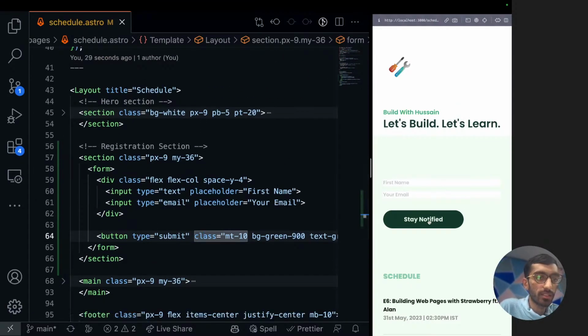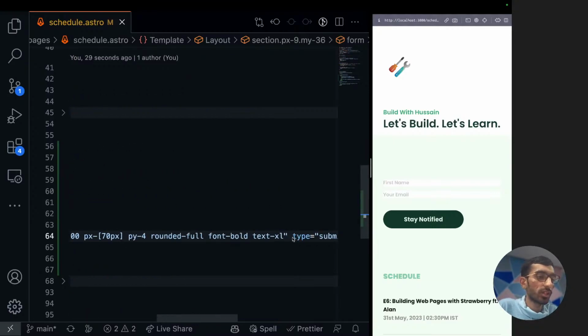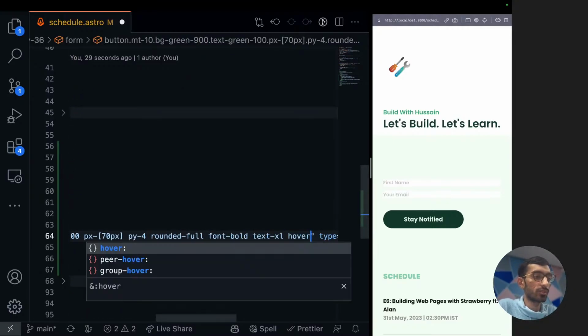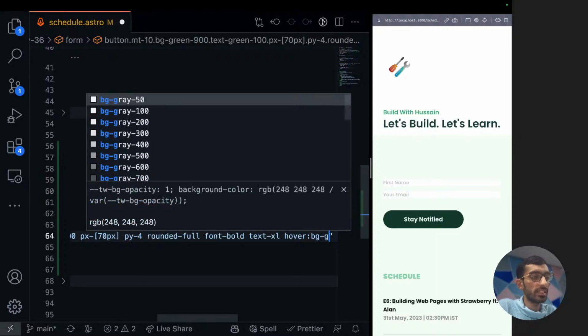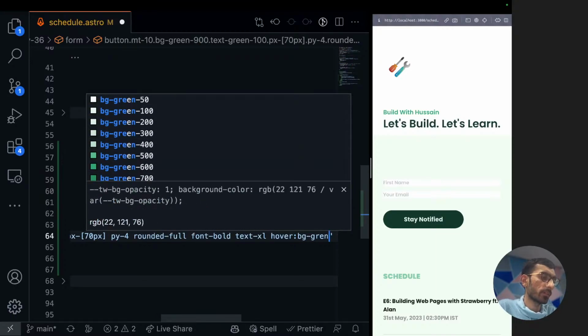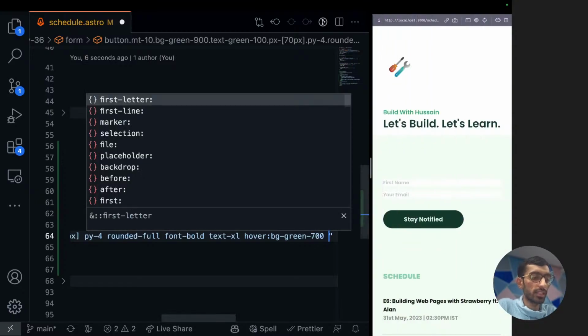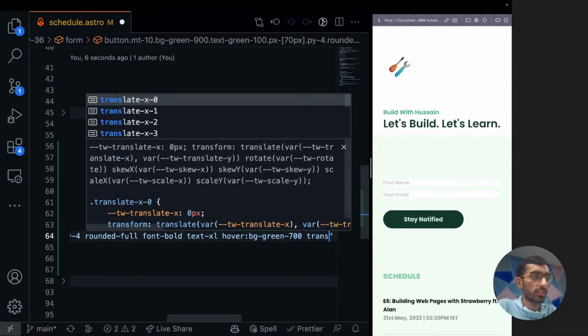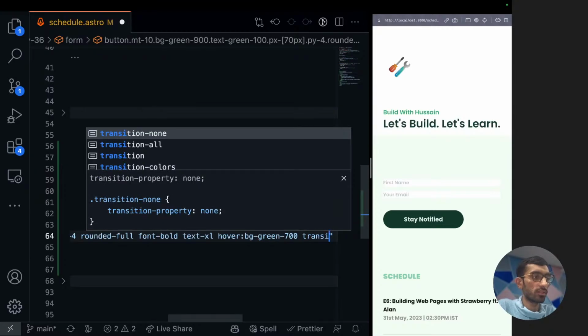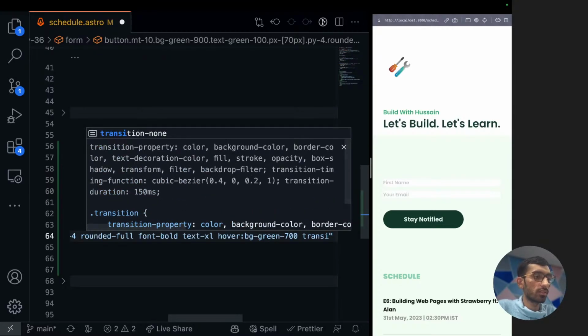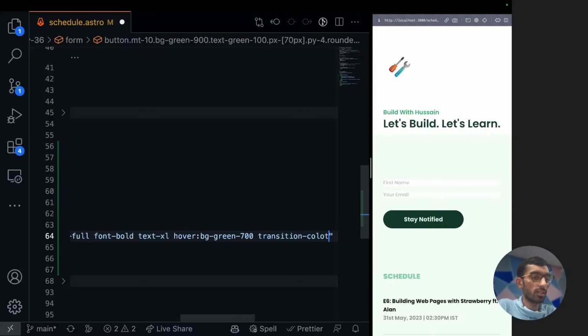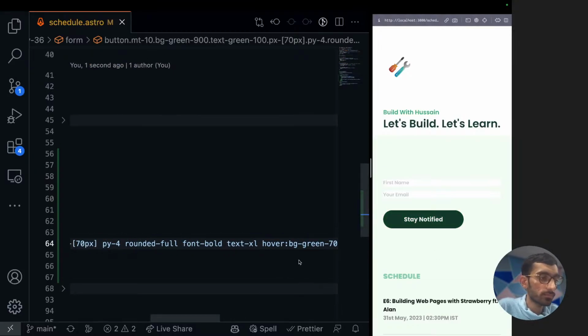Yeah, I styled the button. Let's add a hover state as well. I like buttons that have a hover state. Hover BG green 700 would do. Cool. Let's add a transition colors. So it should give us a good transition. Awesome. Cool. This works.